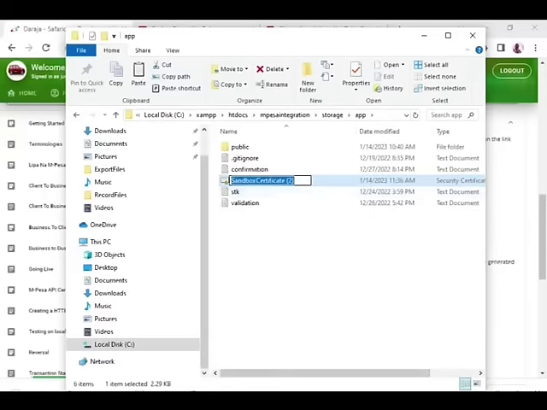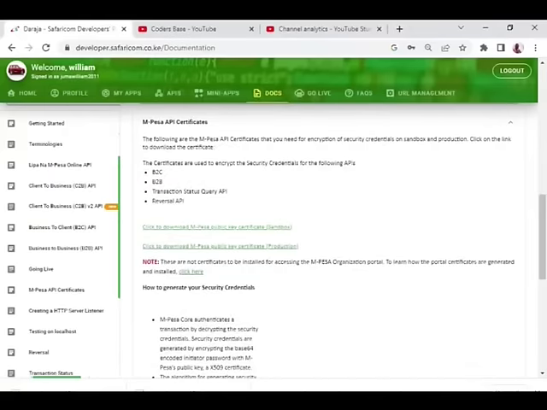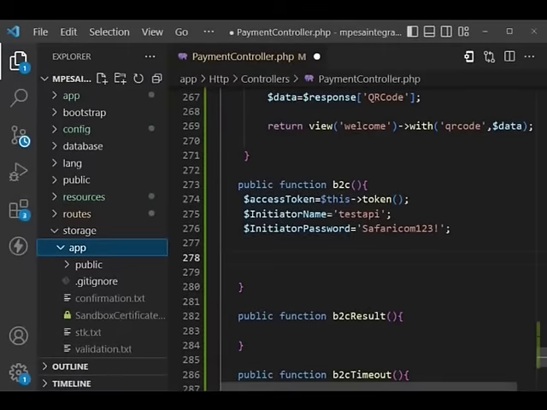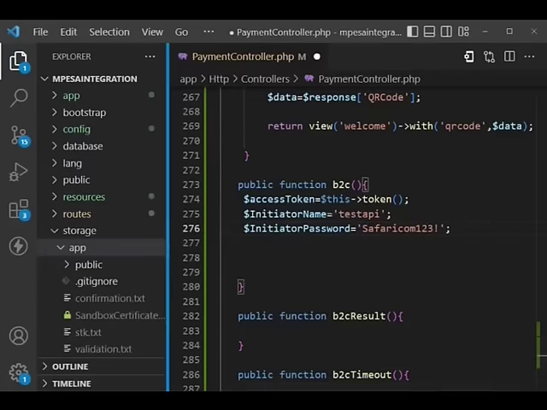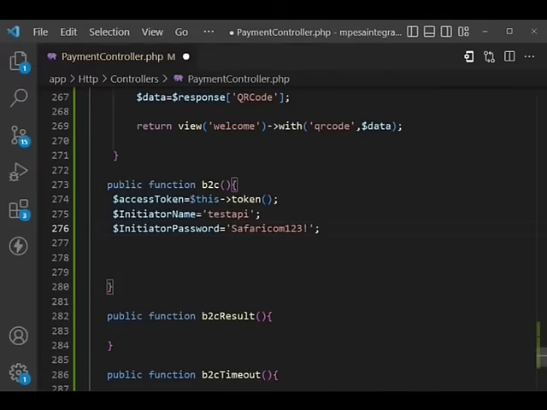This certificate is the one that we will use to encrypt our initiator password. Once you go live with your application, you'll be given the initiator password, and this password can do a B2C transaction on your behalf. So if you transfer it openly, it can be intercepted by hackers and you can lose money in that process. Another thing to mention is that your initiator password should be kept a secret.